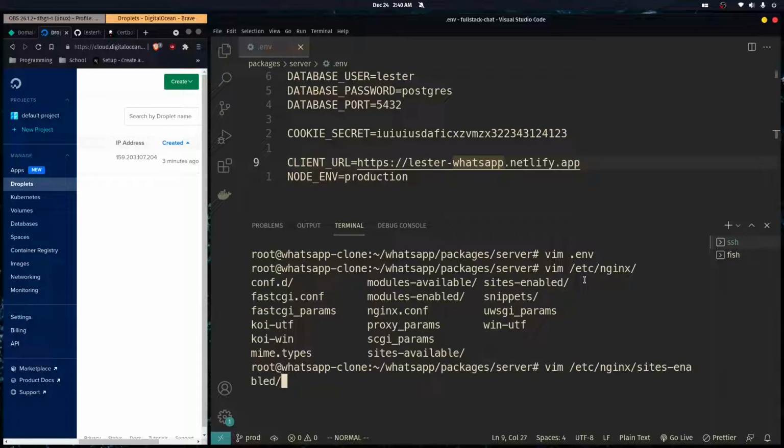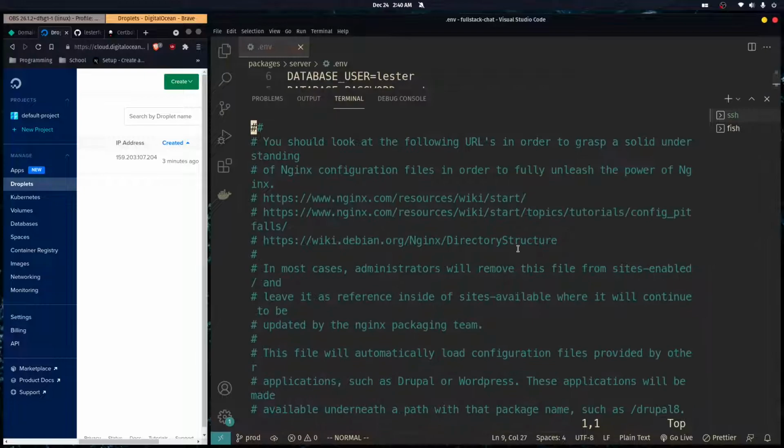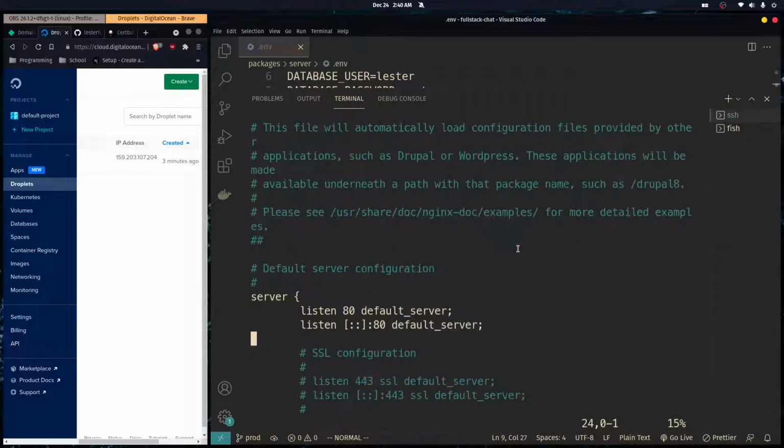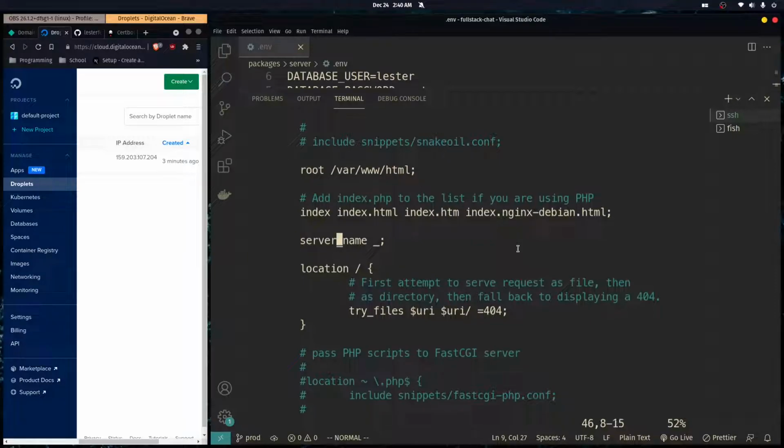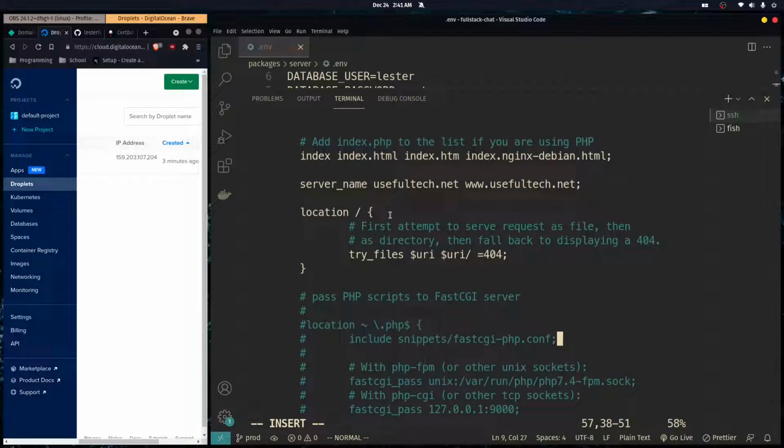/etc/nginx/sites-enabled/default. And so in here, you're just going to want to go down here to where it says server name. And here you would put the domain name that you registered in DigitalOcean. So here we would put, mine was usefultech.net and www.usefultech.net. Here you just put any domain that you want to be, that when you get a request to this domain, it's sent over to the Node.js application.